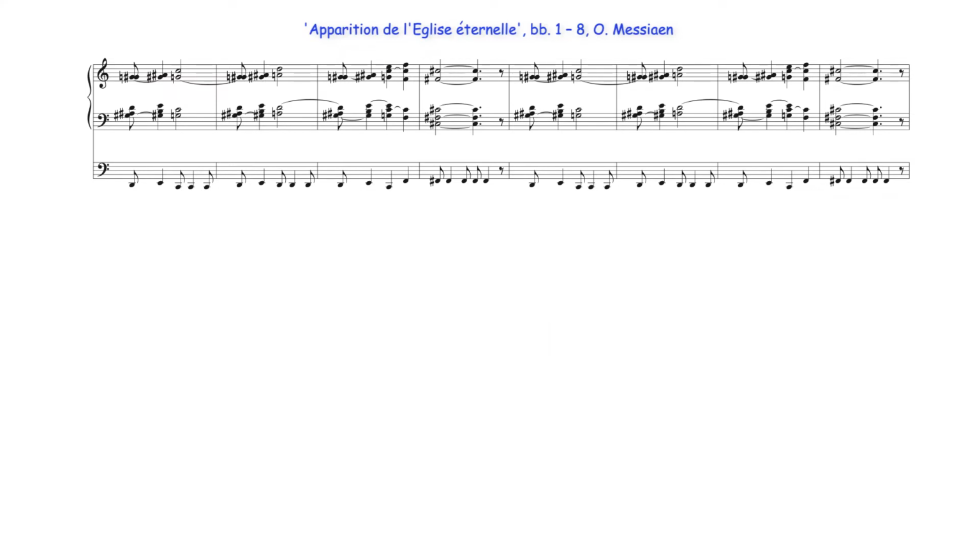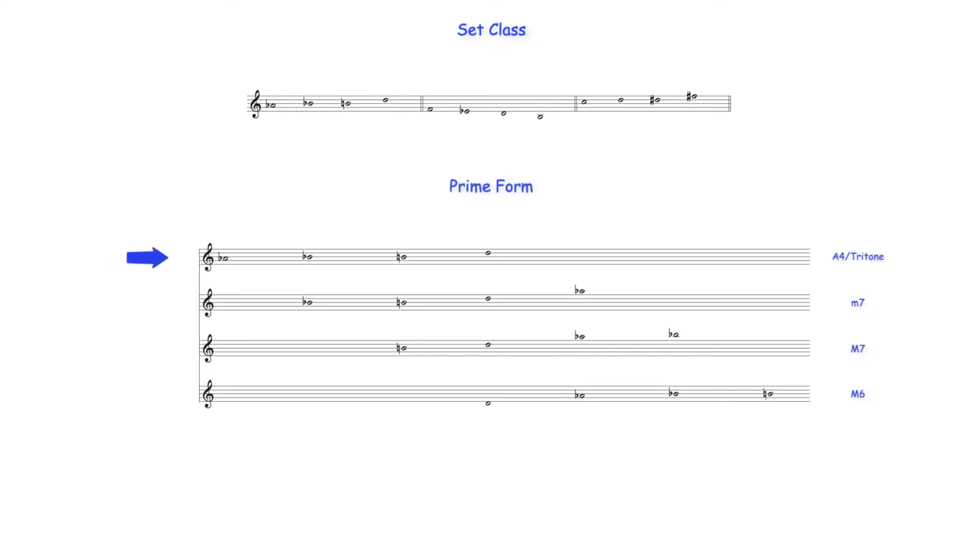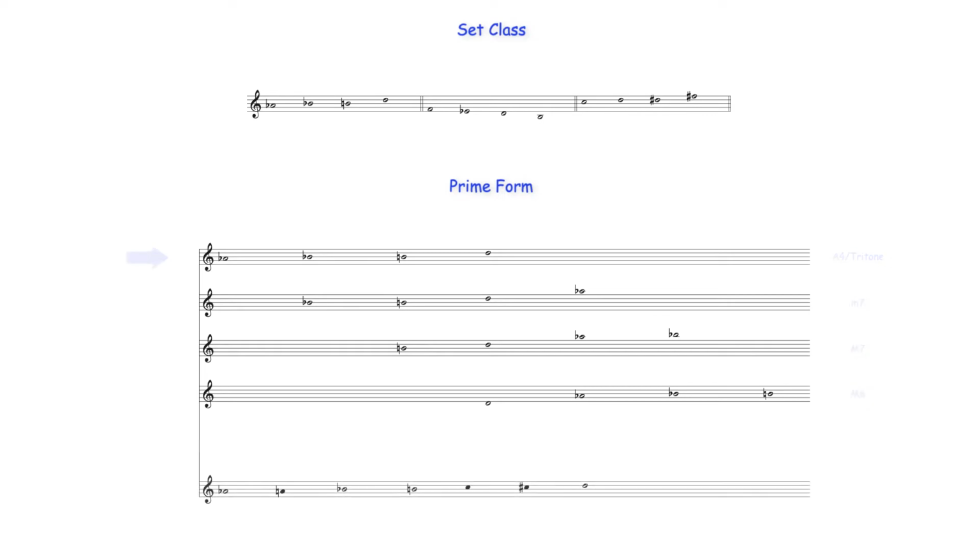For those unfamiliar with the terminology, however, I'll give brief definitions. A set class is a collection of pitch sets which are related either by transposition or inversion. Prime form involves arranging a set within its smallest framing interval with the smallest distances between the notes to the left. The first note is labelled 0 with the remaining notes given the relevant number counting up using semitones from the previous note.